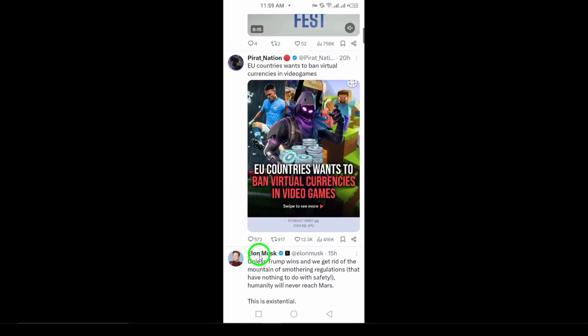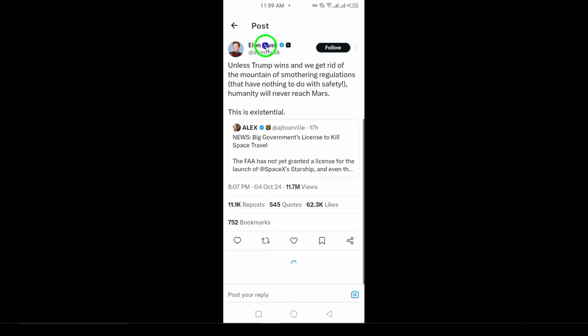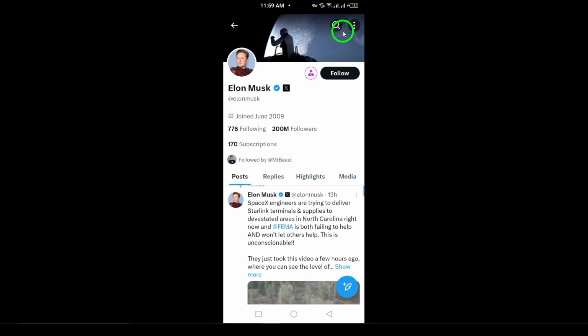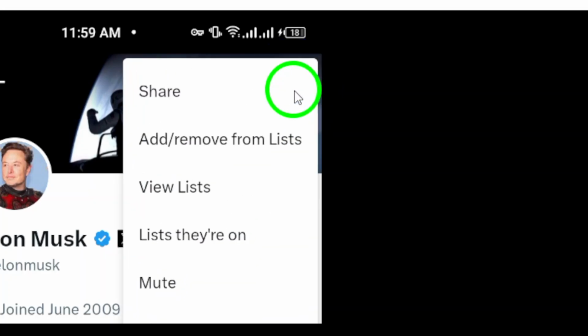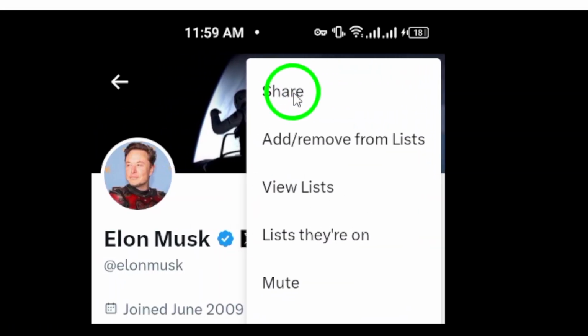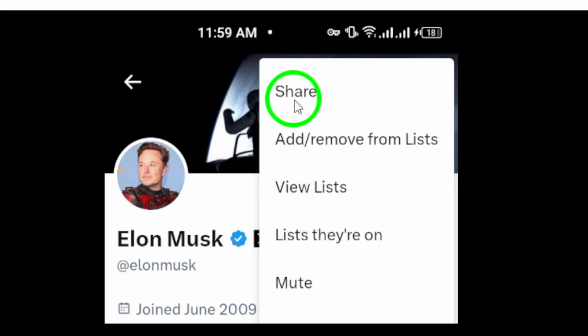Once you've located the page you want to share, look at the top right corner of the screen. You'll see three dots. This is the options menu for that specific page. Go ahead and tap on those dots to open the menu. In this menu, you'll find a variety of options related to sharing and interacting with the page.